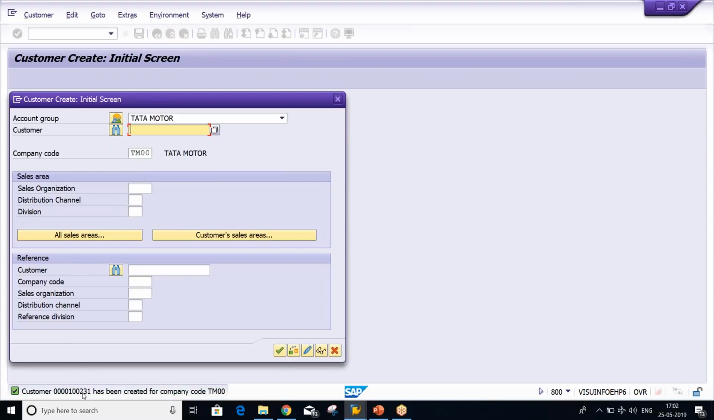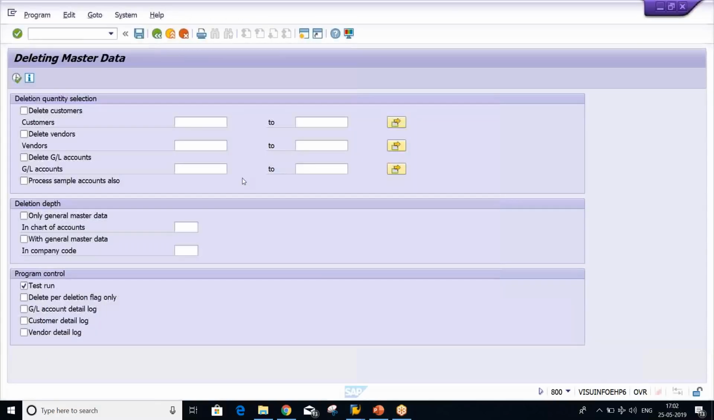Now what is happening? 100231 is the customer master number, and if you want to delete it, this is the customer number. This one also can be deleted, guys, very easily. In the same way, here you have to click on general master data in company code, which one? TM00. Test mode is on. If you click on execute, you get: you have not selected any master data. We have to apply a check mark on delete customers, and then give the customer master number. Now click on execute, guys.